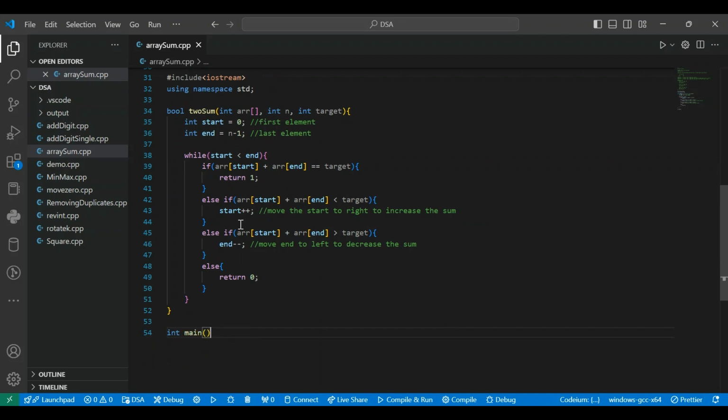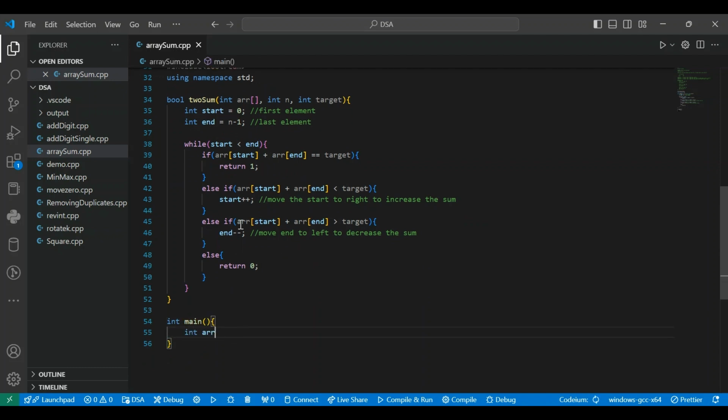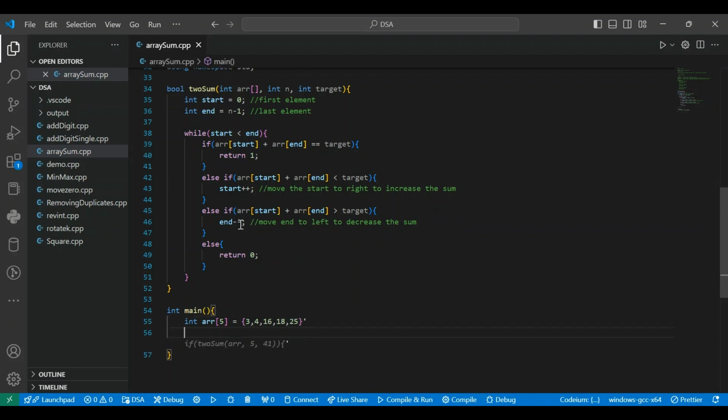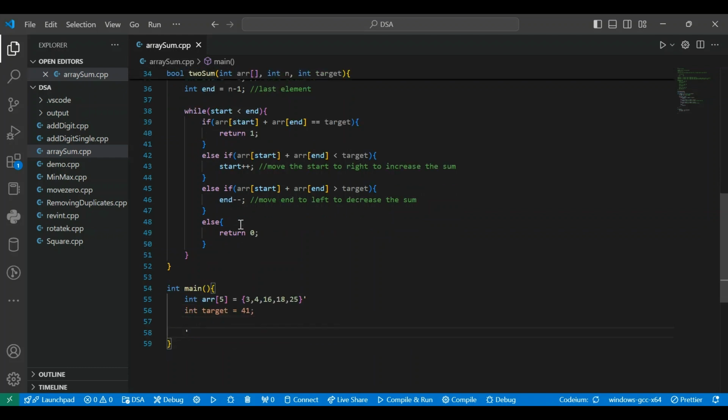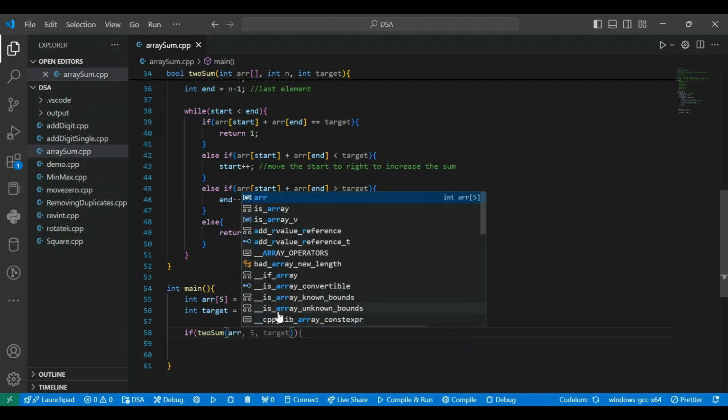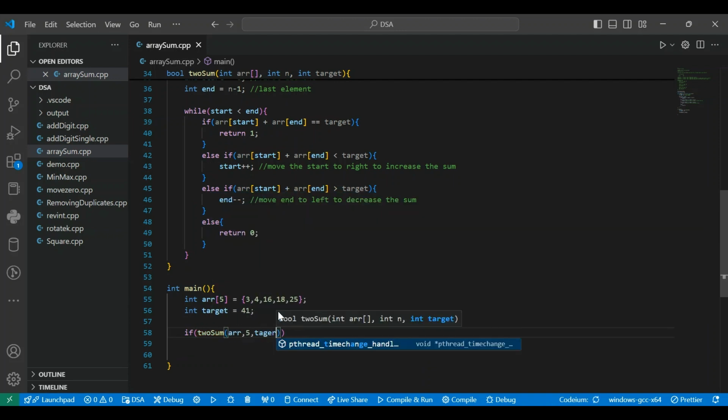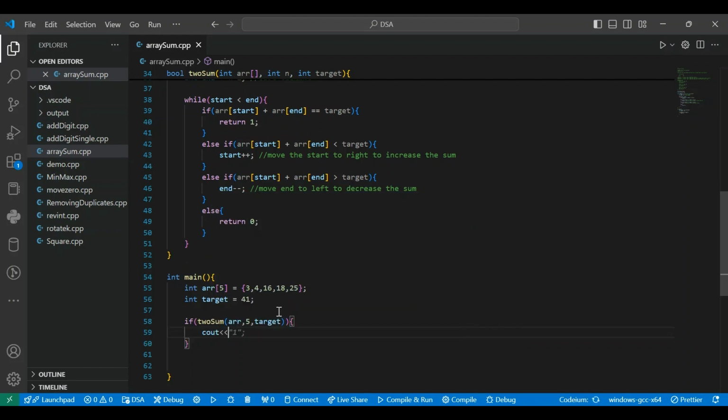Starting with our main function, here we will declare an array of size 5 and add elements to it. Then we declare the target variable and initialize it to the value 41. After that, we will start an if-else condition, which will check for our output. If we find any pair in the array whose sum is equal to the target sum, it will print "Pair found", else it will print "Pair not found".